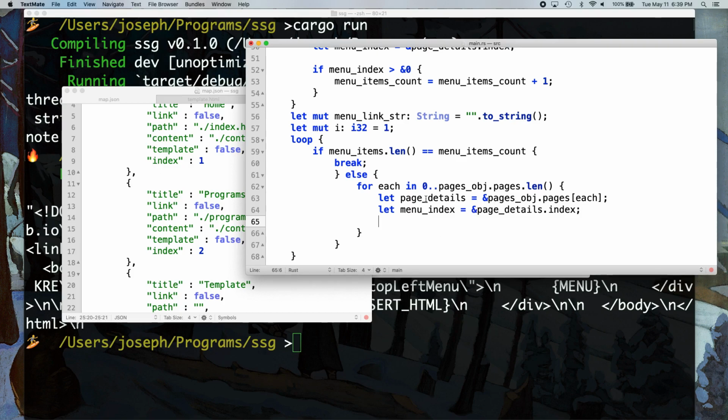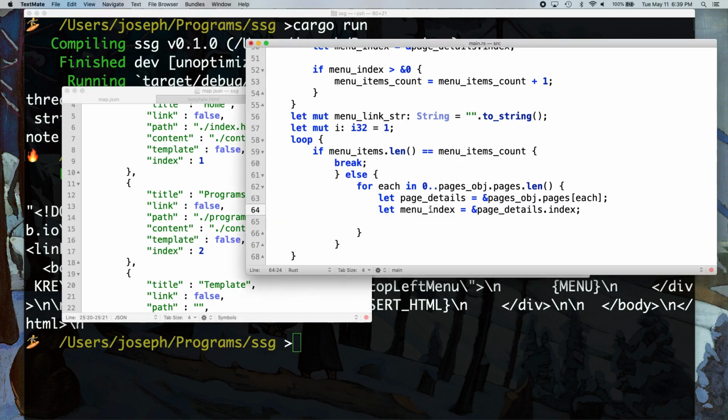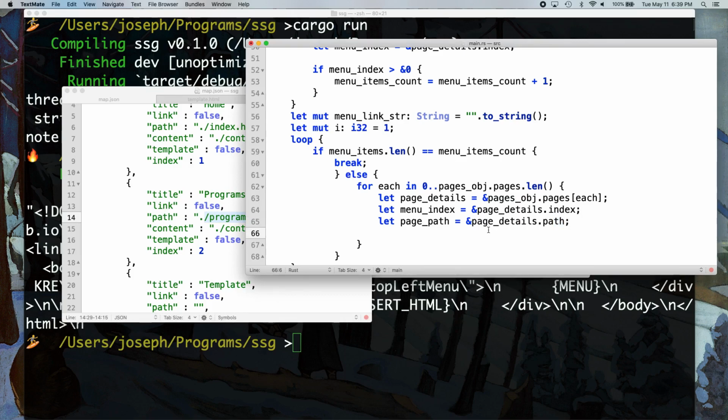All right, so we're getting our page details, and then this index. So menu index: for each one, we're going to keep track of what its index number is. Page path, page details dot path. I think that's kind of obvious. That's the relative or absolute link to the page. When somebody clicks on the menu item on the page, it's going to use that page path to know where to go to get to the page they clicked the menu link for. Okay. Page title.